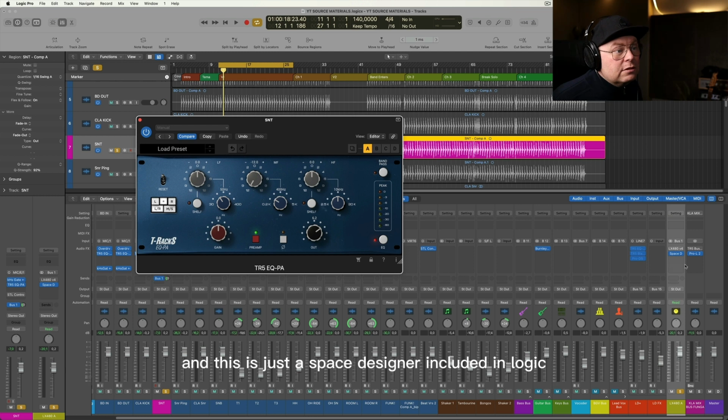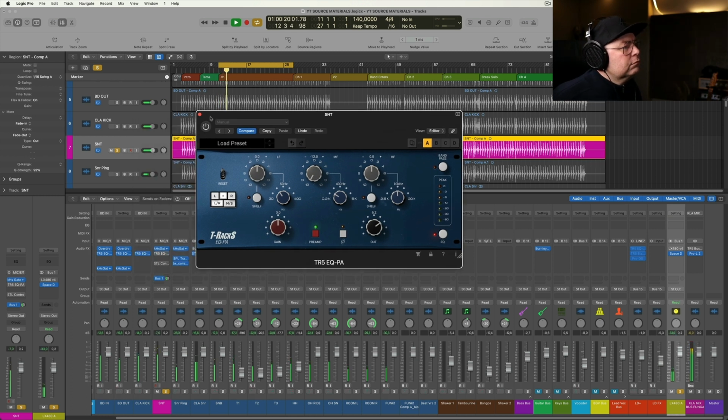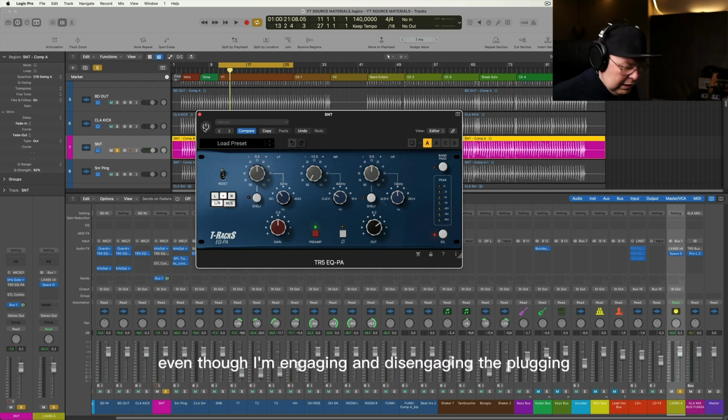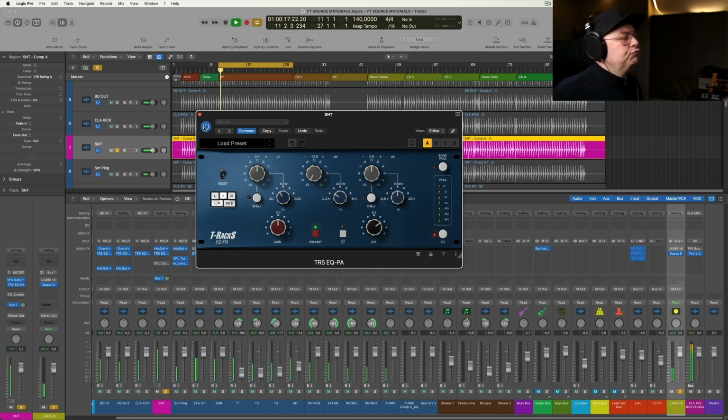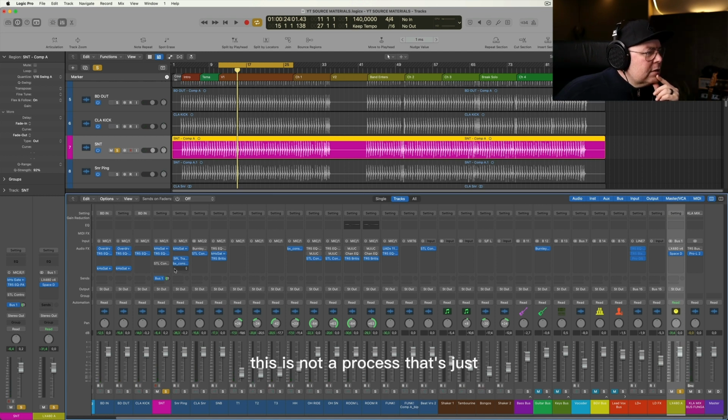Listen to what happens, and this is just the Space Designer included in Logic. So this is the snare without EQ. With EQ. And remember, the snare signal is peaking at -7, even though I'm engaging and disengaging the plugin. Now, what I think is really, really important is you got to remember that this is not a process that just solely has to do with reverbs.